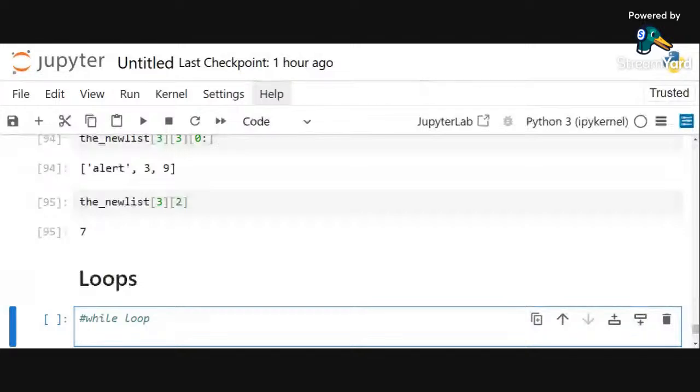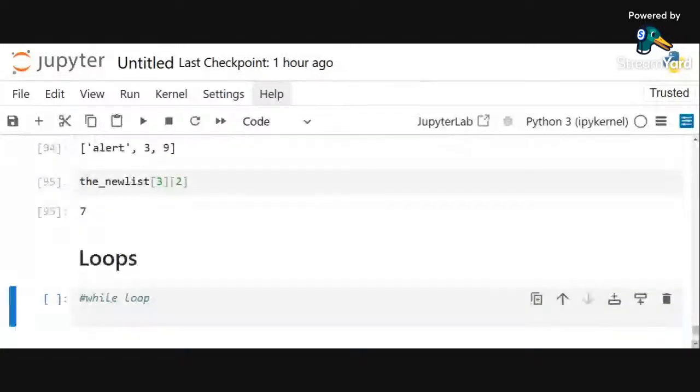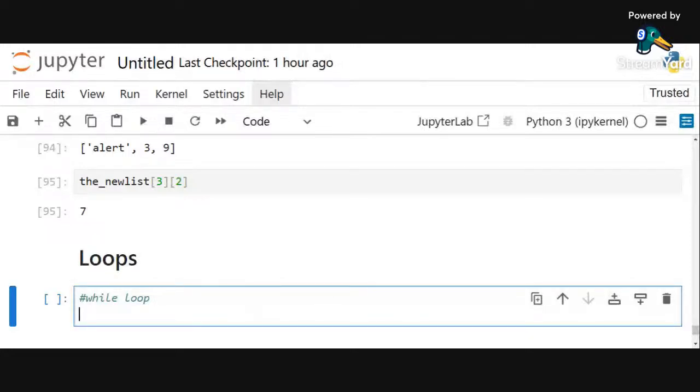Okay, so we're at loops, right? I said the first one is the while loop. A while loop will repeatedly execute a single statement or group of statements as long as the condition being checked is true, right? Let's just run a simple code. When you want to work with a loop, it's always good to have an initializer. Let's say something like this: a is equal to 1, right?